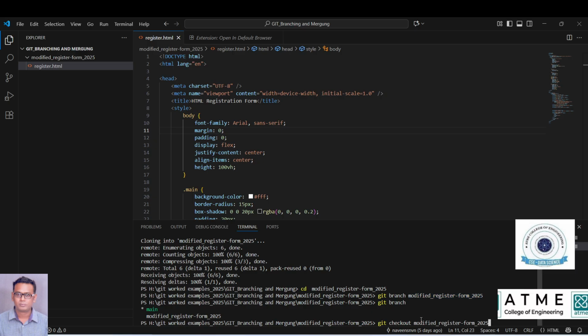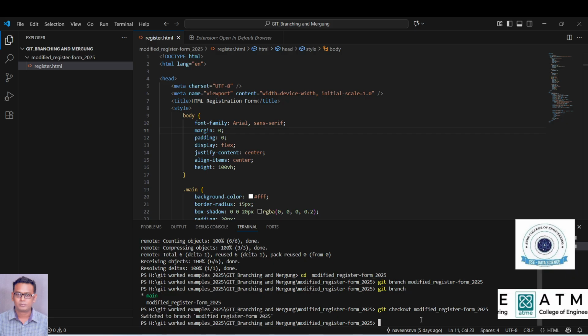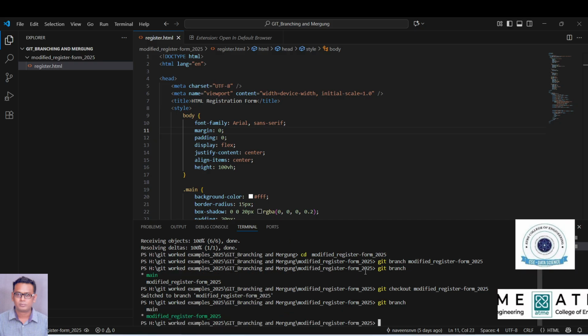In order to switch to the branch, you would use git checkout modified_register_2025, which is the branch name. So you switch to the newly created branch. How can you verify? You can type git branch. So you have created a new branch.